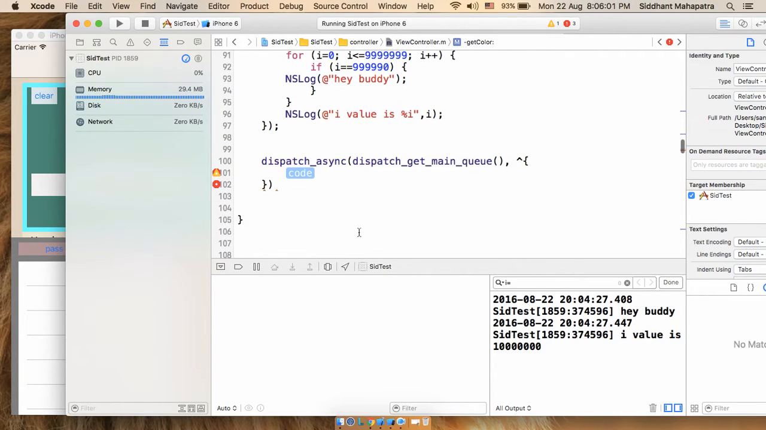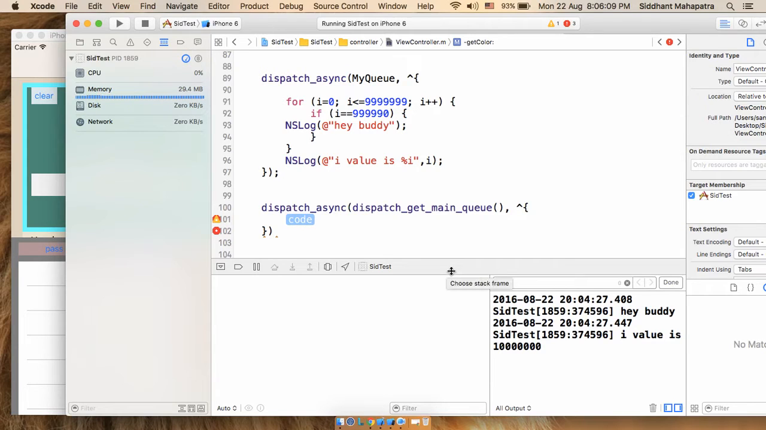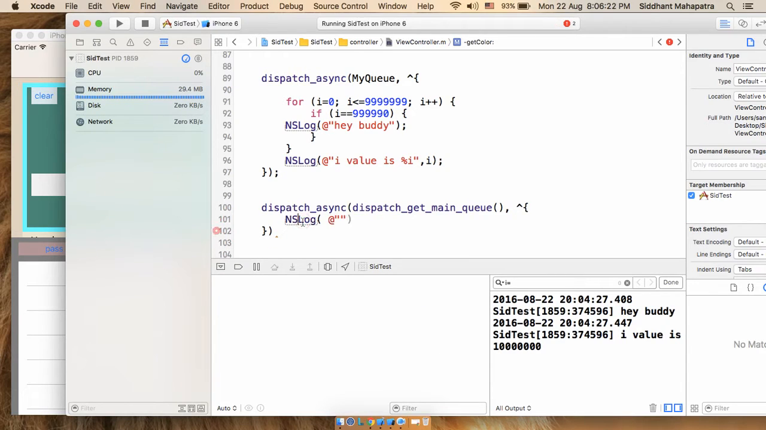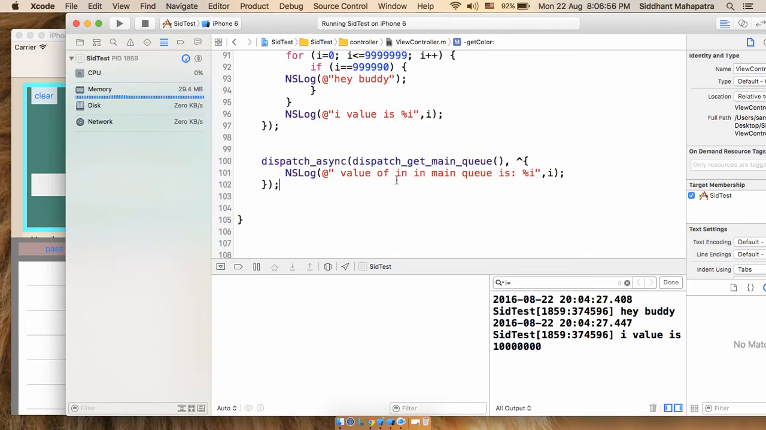Let's access the value of i here, so that we can see how the threads are executing. So let me put an NSLog here and write value of i in main queue is percentile i, and let's print the i value here. Okay, so now we are accessing the i value inside the main queue. Let's see it. I'm executing it again.